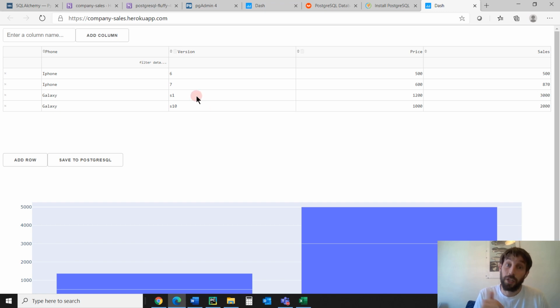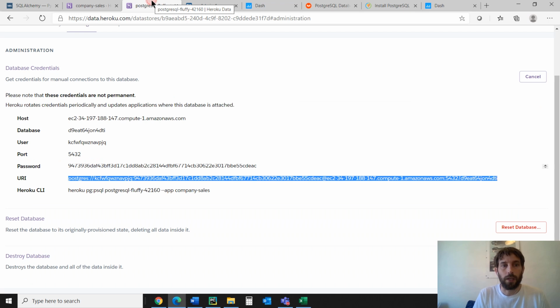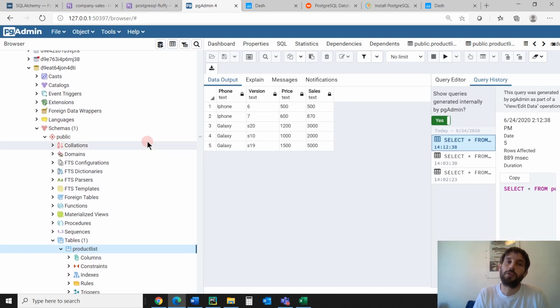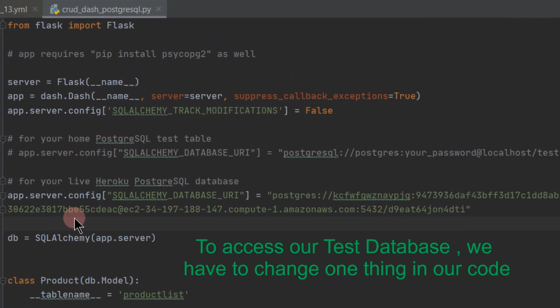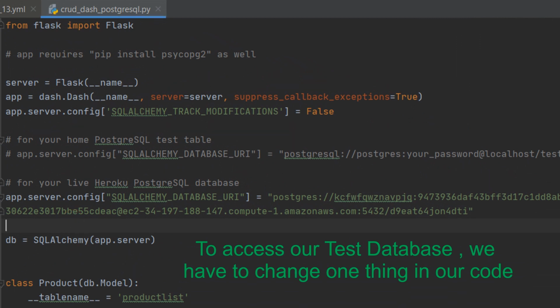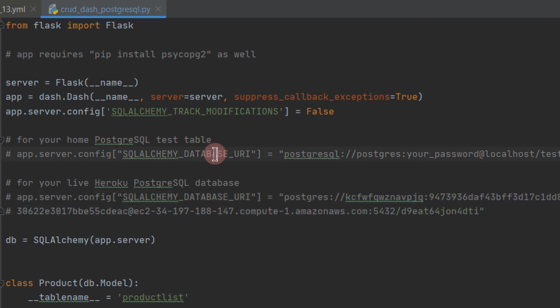One more thing to finish section 2. We also saw how we created a Postgres online database, but we also created the Postgres database on our computer. So to access that, you will see here. Let's access our code. Let's go in here. Let's close this. To access that, you want to hashtag this out and hashtag this in.